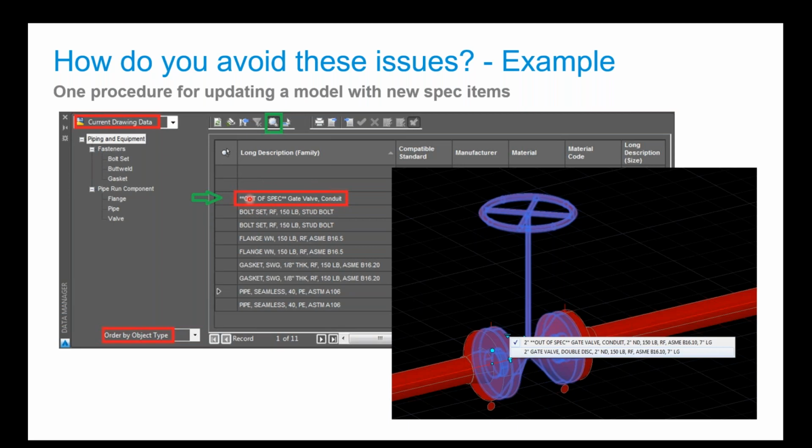Should I go ahead and delete the valve because I've just made the update in the spec and catalog editor? Shall I go ahead and remove the valve wherever they are placed in the model? No, you shouldn't do that.